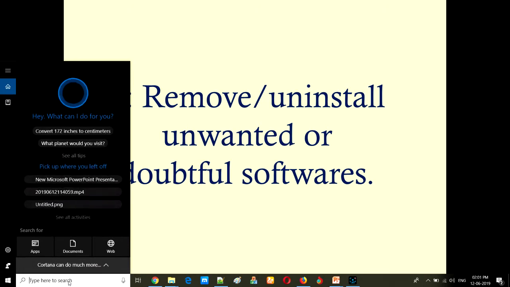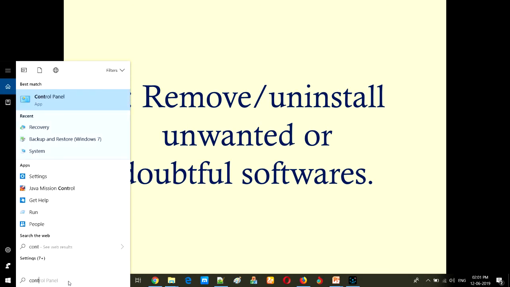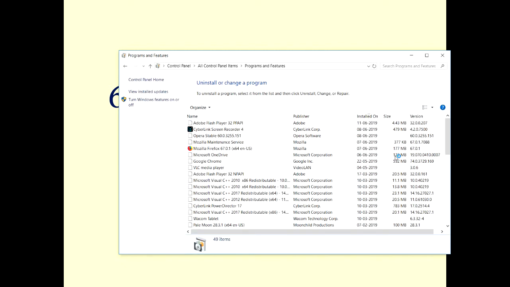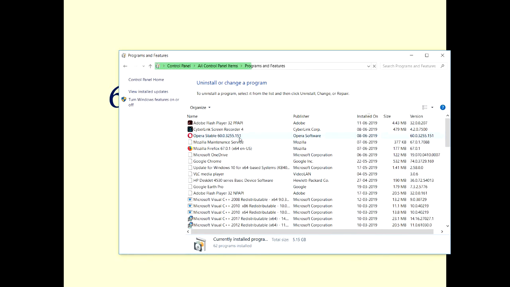So to check this, just go to the control panel. This is our control panel. You can see, go to programs and features. Here you can see programs and features. Now click it. Now you can see the list of software that are installed in my PC.